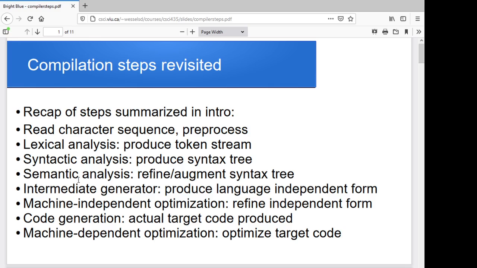Produce intermediate representations of the code, something that's independent of the original source code but captures all of the meaning of the program. Perform our optimizations. The first ones we'll perform are the ones that aren't dependent on the actual target language or target platform. Generate code that is in the target language, and then do any additional optimizations that we want on that. So that was the basic sequence that we wanted to run through.